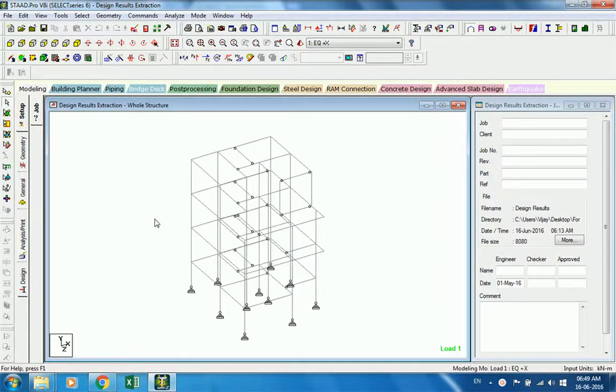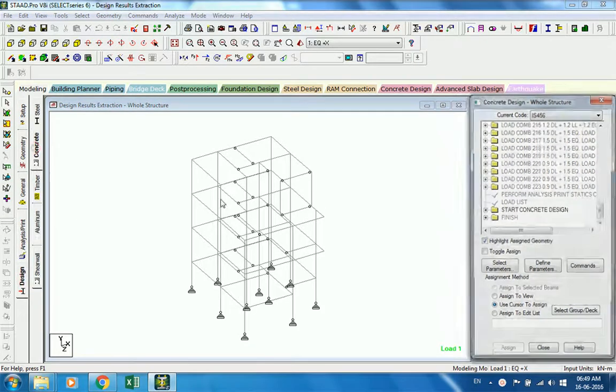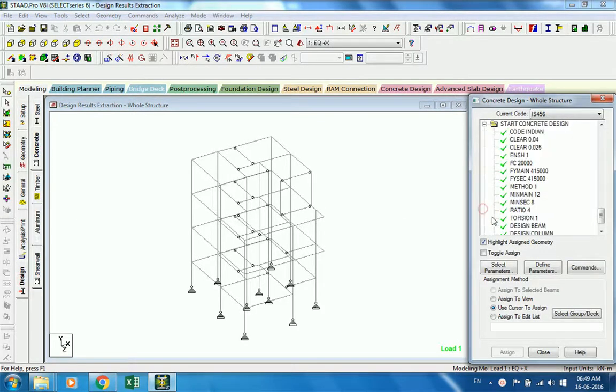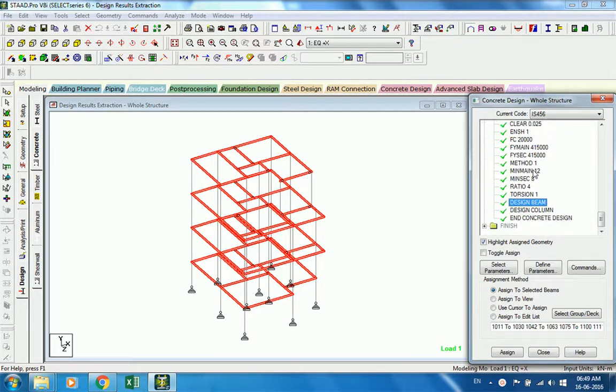Hi there. Let me show you a program for extracting beam design results into Excel from a STAAD Pro ANL file. Prerequisites in design commands: Track needs to be zero or not given. Design of beams needs to be given first, followed by design of columns.